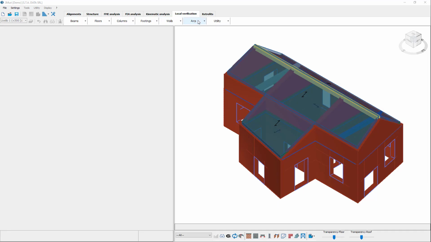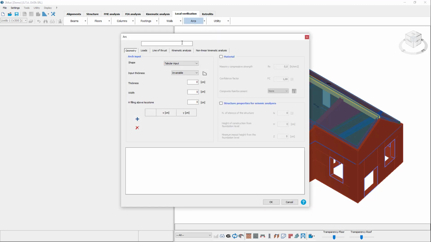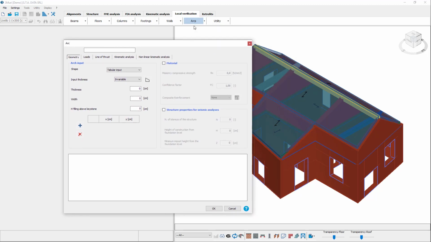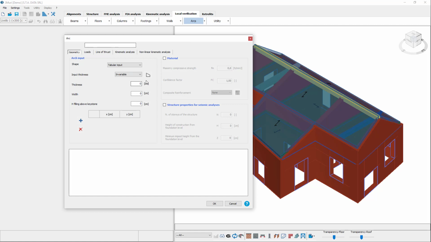The arch module inside Tremuri local verification allows us to calculate different types of masonry arches. As we see here, once we click the new arch calculation, it's going to open a floating window where we have to insert, first of all, the name of the arch that we're going to calculate, and then on the first tab we're going to insert all the geometric parameters of the arch that we wish to calculate.